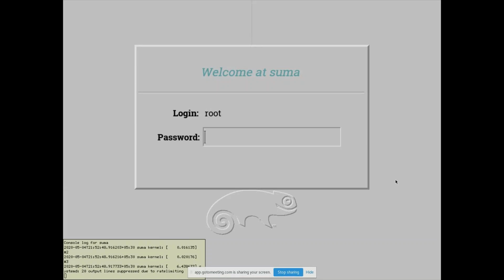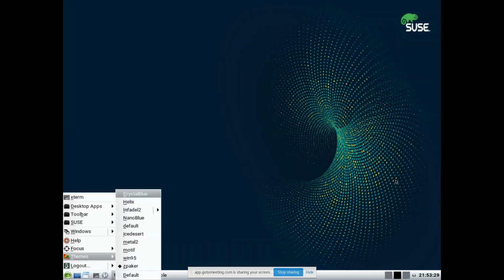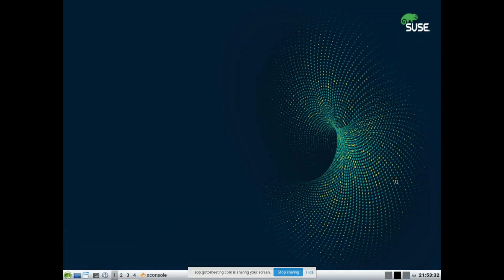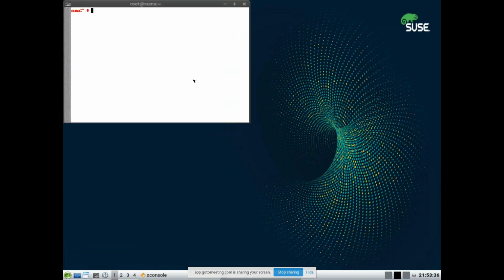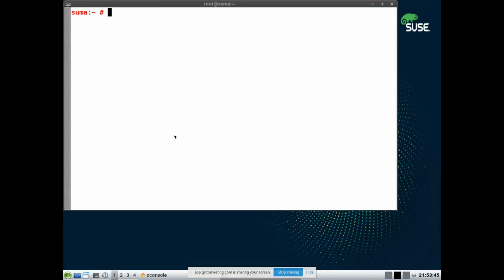Let's log in as root, and the password is Linux in my case. First and foremost, to maximize the terminal, you can hold down the Control key and press the right arrow key, and then select TrueType font. Sometimes it's good to know this. So yes, everything looks good.